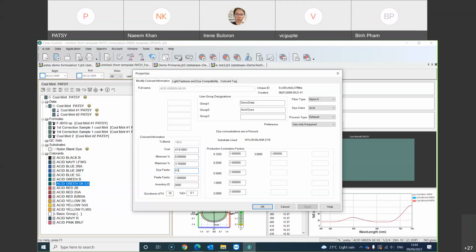If in the other way, my dye stuff used to be strong, but now it's weaker, I need to put more, then it means I need to put more than 1. So I put 1.5, then it means I need to pick at least 50% more of the concentration to get the same shade. So this is the dye factor.